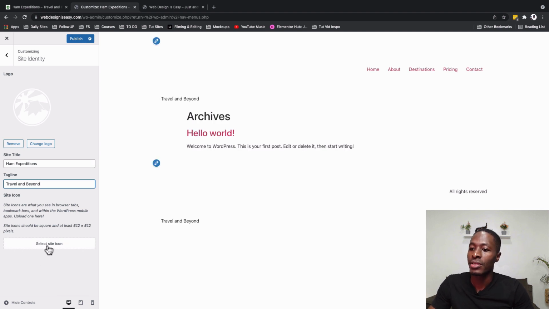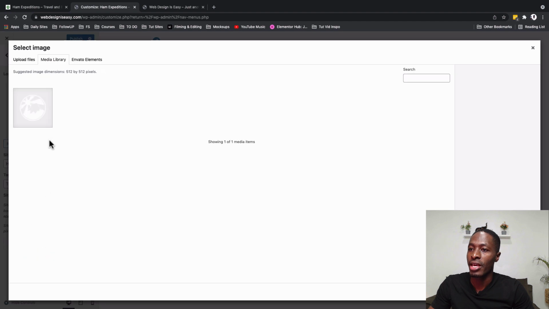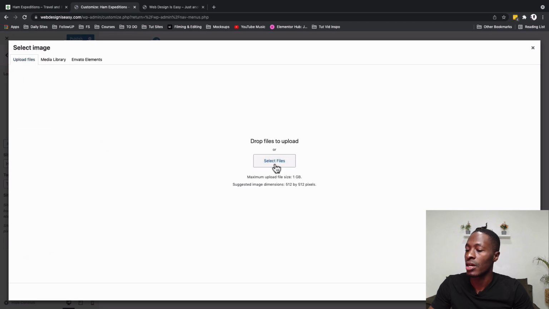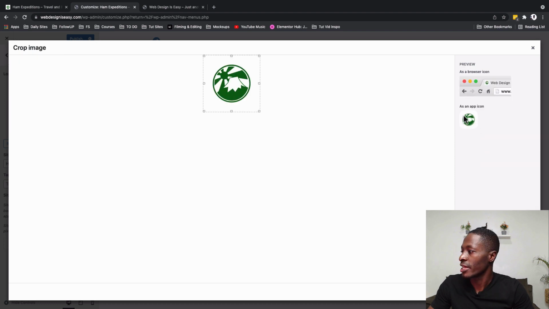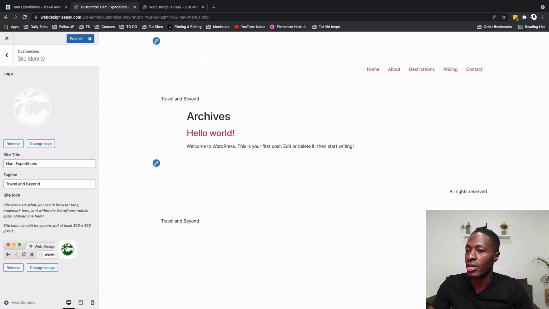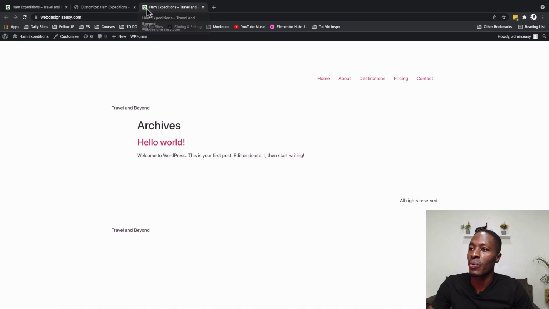I'll add a site icon. The site icon is the icon that appears over right here in the browser tab. So I'll come over here, upload an icon. It's sometimes called a favicon. I automatically get a preview of how it will look. So there I go. I'll just skip the cropping. So let me say publish. Automatically now we have our site icon, or the favicon, showing up.